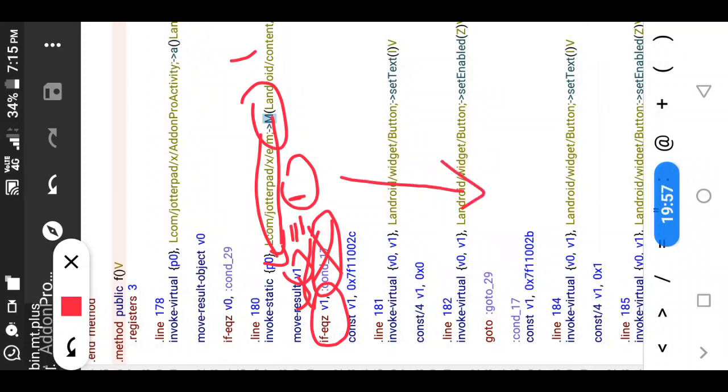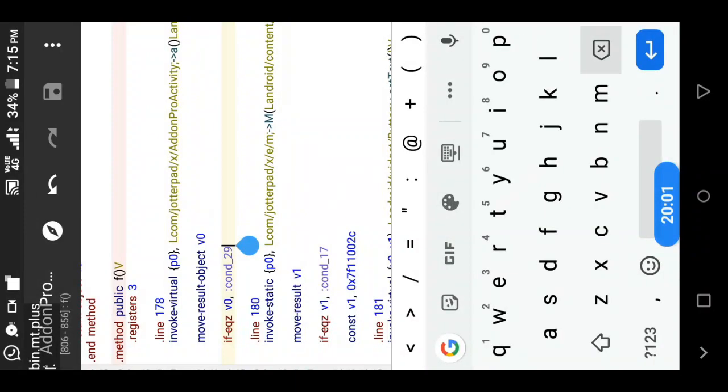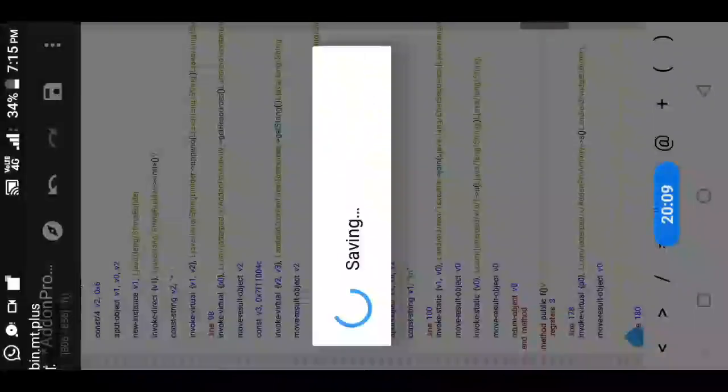V1 will be 1. So now when the V1 is 1, if it is equals to 0, then it will execute condition 17. So now it is 1, it is not equal to 0, this condition will not be executed, and this will go here. So for safety reasons we will delete this condition here, so then it will be very good. So now this will execute the code. So now let's save it.